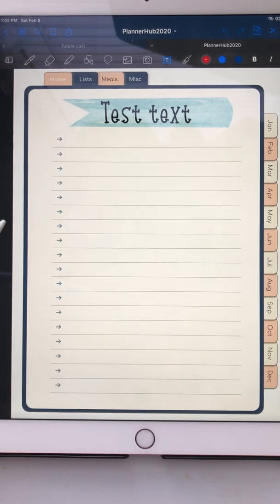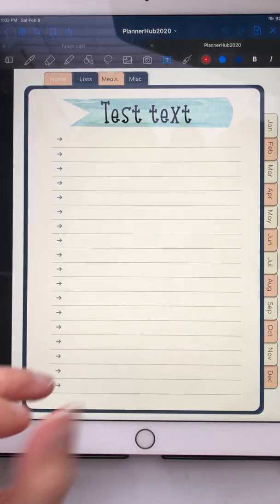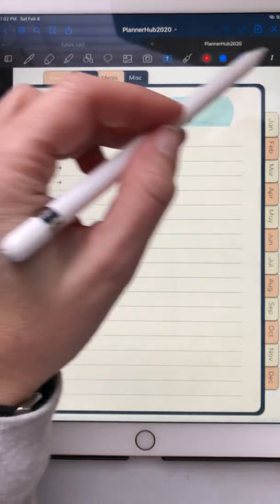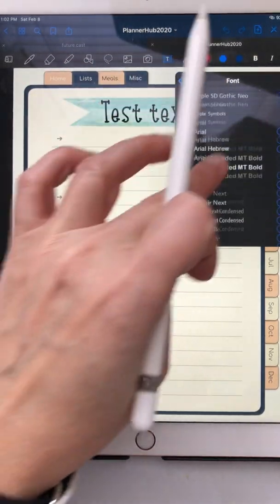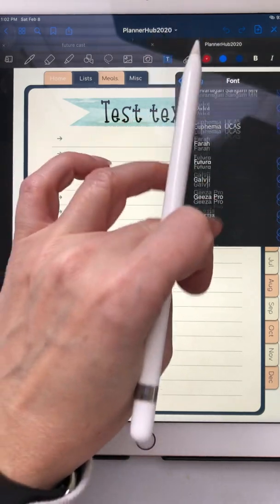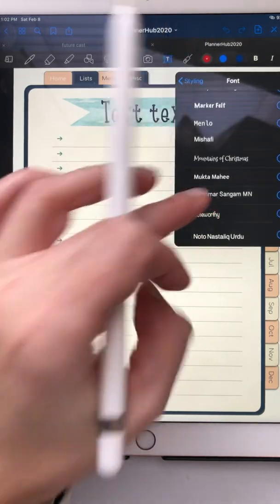Hello and welcome to this tutorial on how to add a font that's not already in your font library, how to add it to GoodNotes. So here's our GoodNotes font library, and they right now have a really good collection of fonts, but there may be ones that you want that aren't in there.